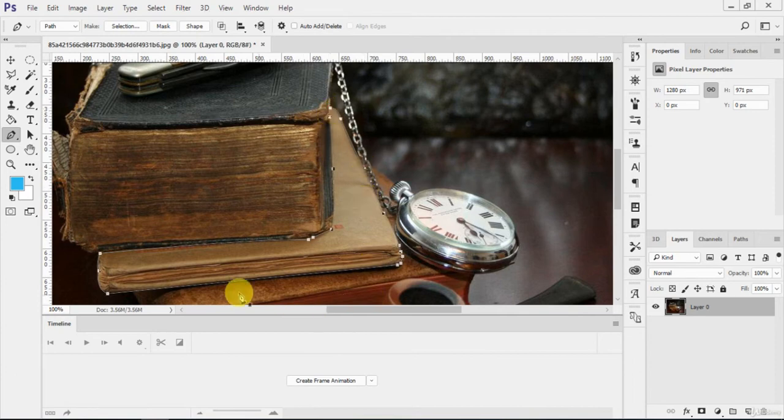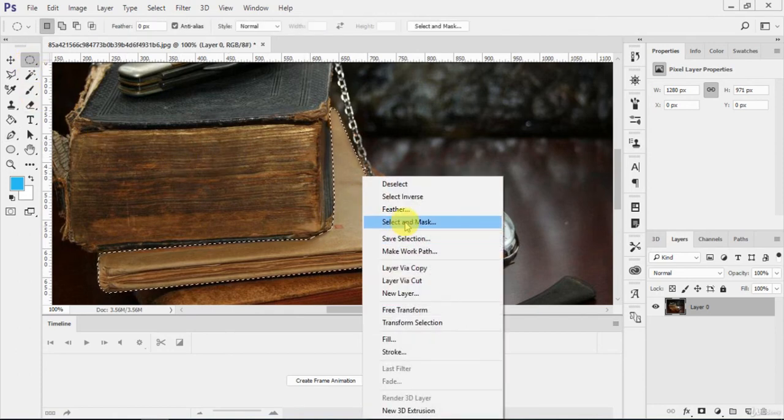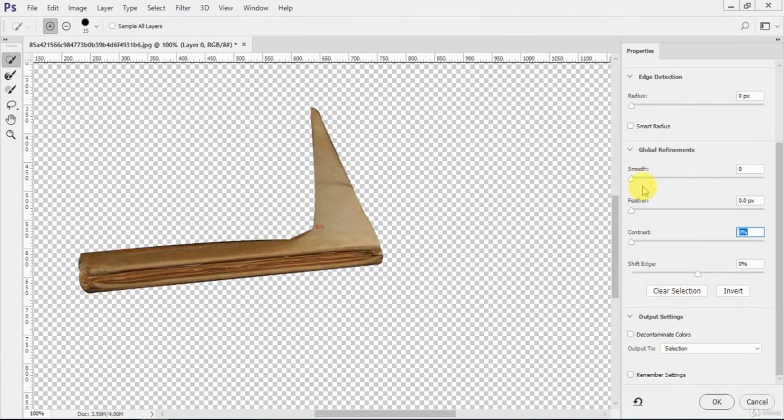Now this is my path, so I have to make it a selection. Just press Control Enter, or you can just click here. Okay, now this is my selection, and the main thing is to refine its edges. So select any selection tool, right click, select and mask. Okay, make its edges smooth first. The second is a little bit of feathering. The feathering is not important in some cases, because the feather will remove part of your selection area. So we will do only smooth and a little bit of contrast. Now my object is ready, and output to new layer.